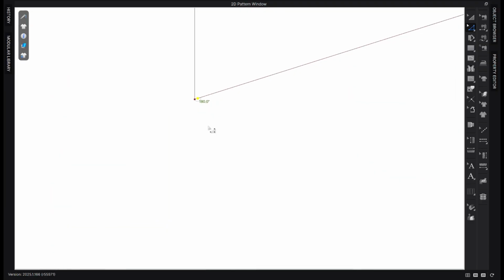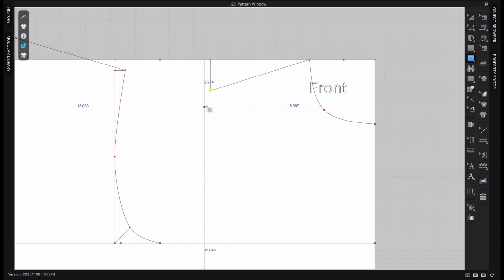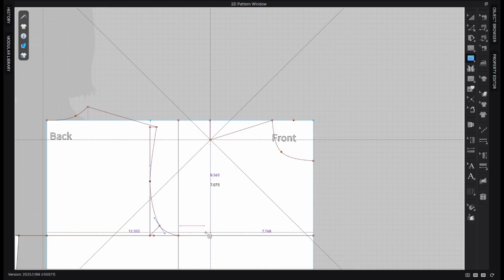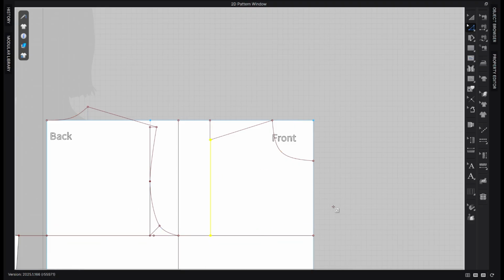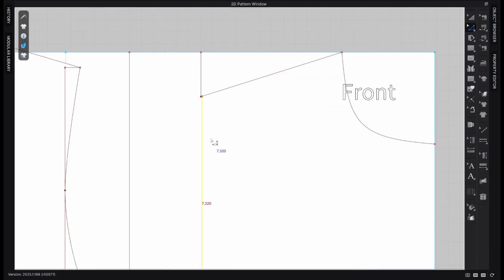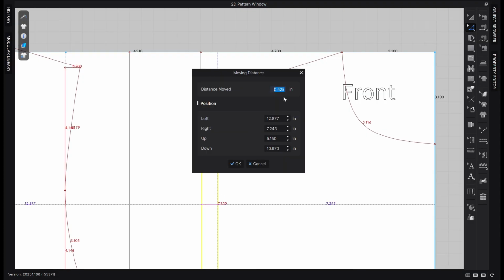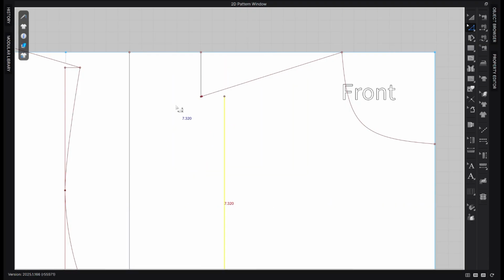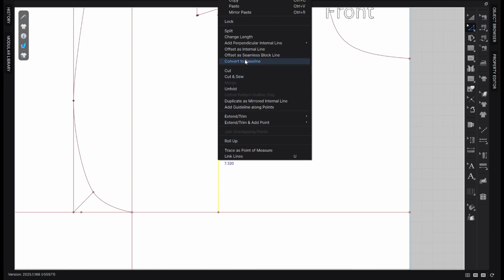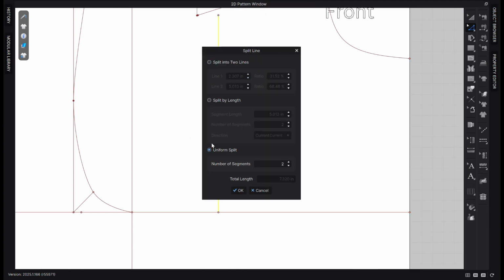Okay, now I draw a straight line down from this point, holding shift so that it's straight. Now I move this line to the right by 3/4. This will be my guideline for creating the front armhole, and I will split this line to 3 by uniform split.